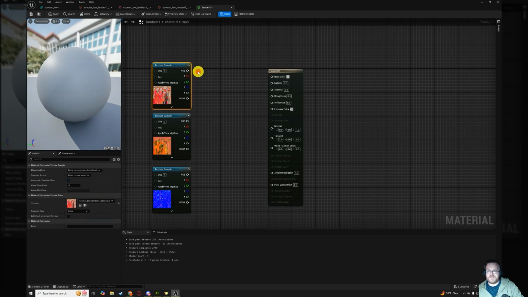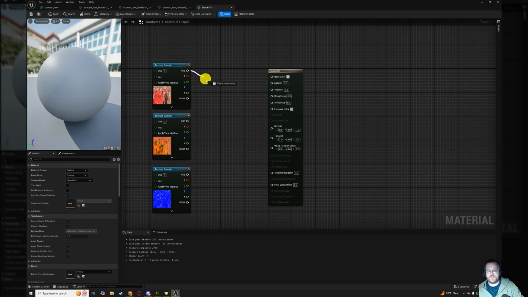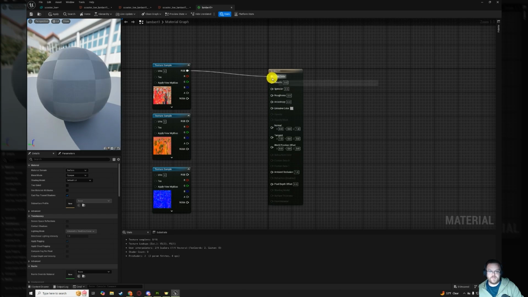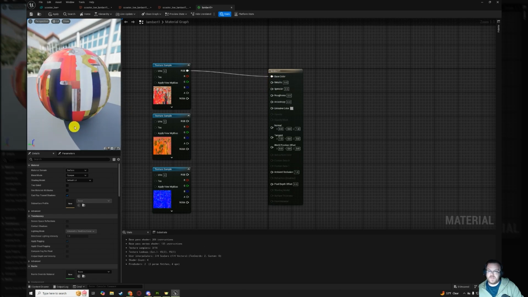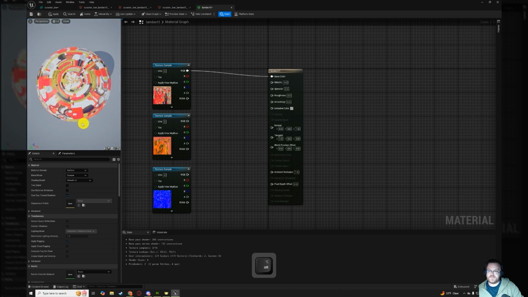If we take our RGB, which is all three of our red, green, and blue channels, all of the color channels in a texture, and we click and hold to drag out a pin, and we plug that into our base color, you'll see the update here. And now you can see it has color to it.